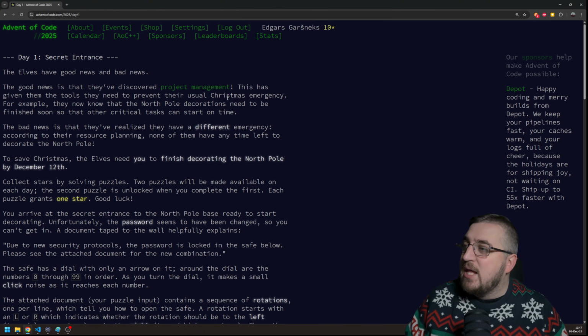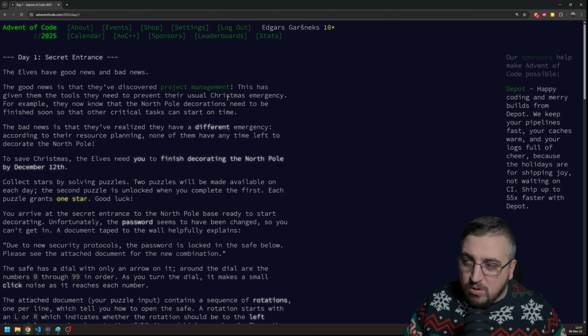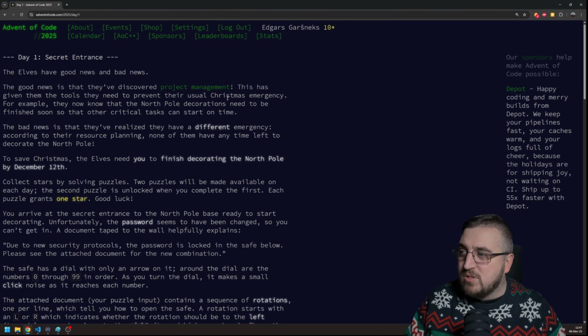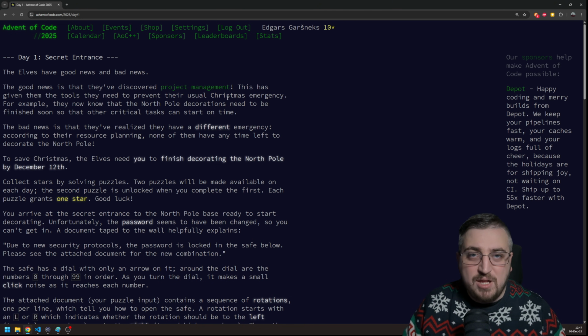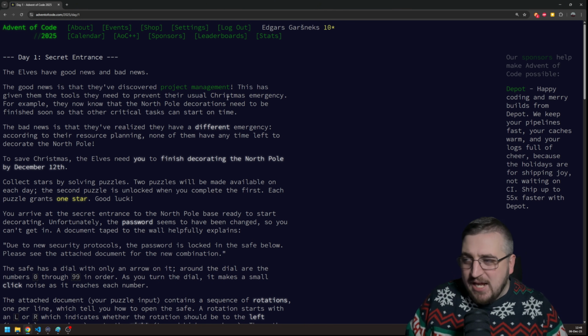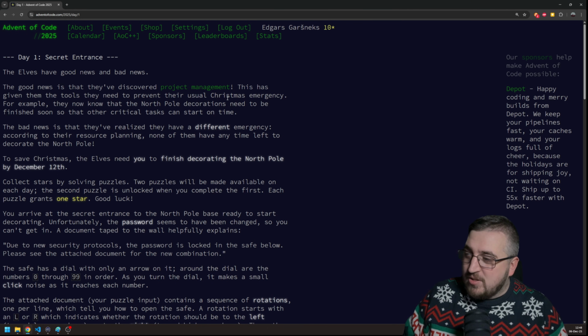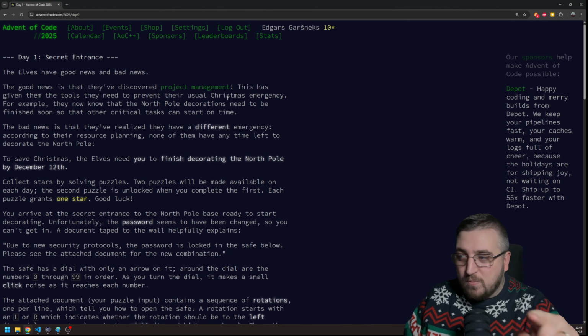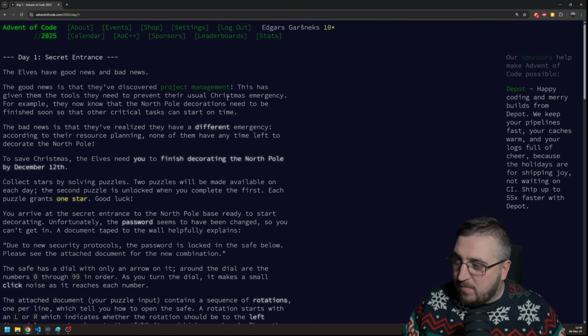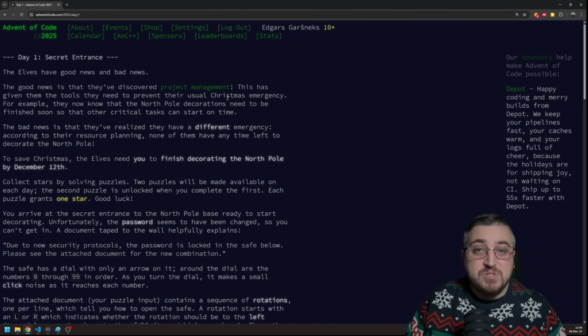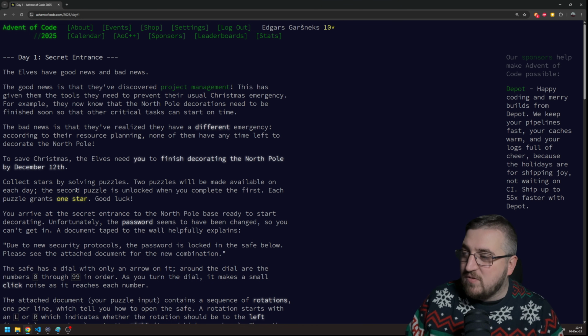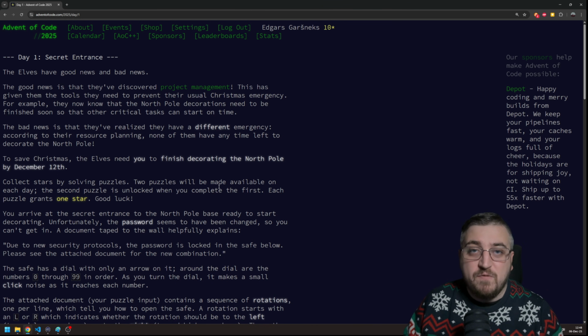For example, they know that the North Pole decorations need to be finished soon, so the other critical tasks can start on time. The bad news is that they realize they have a different emergency. According to their resource planning, none of them have any time left to decorate the North Pole. Very classical situation. To save Christmas, the elves need you to finish decorating the North Pole by December 12th. Collect the stars by solving puzzles. So there are 2 parts. The second part unlocks only when you finish the first part.